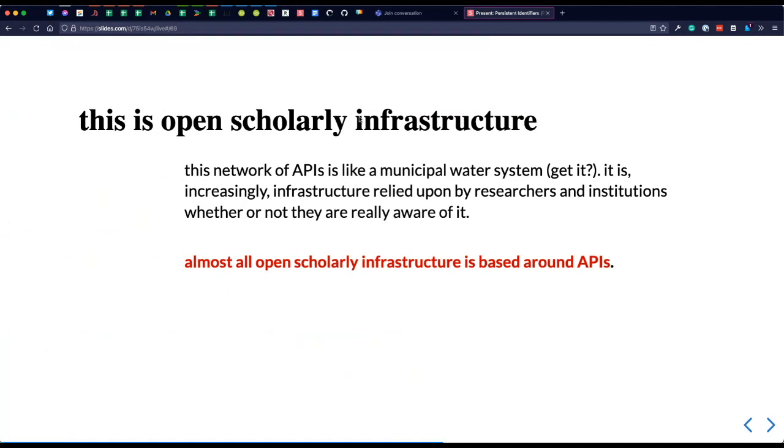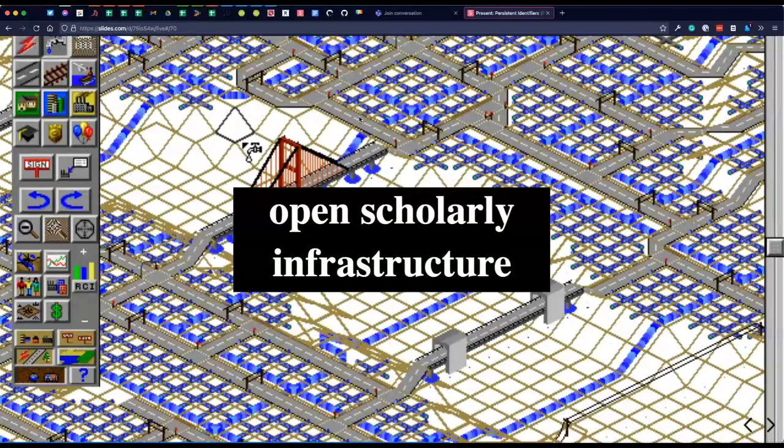So all of this is open scholarly infrastructure. This network of APIs is like a municipal water system. It's increasingly relied upon by researchers and institutions, whether or not they're really all that aware of it. And almost all of open scholarly infrastructure is based around APIs and passing this information back and forth. Again, this.